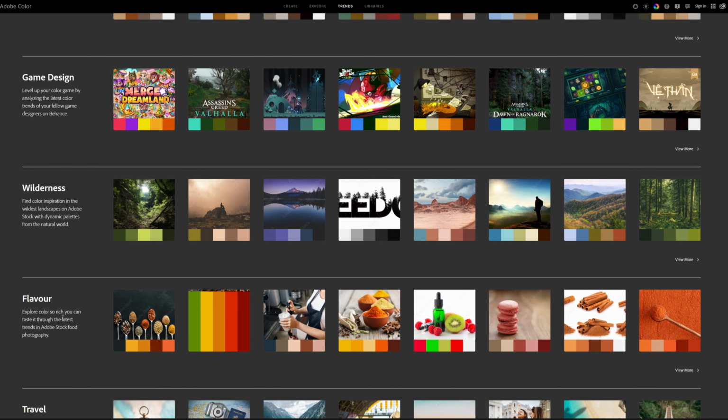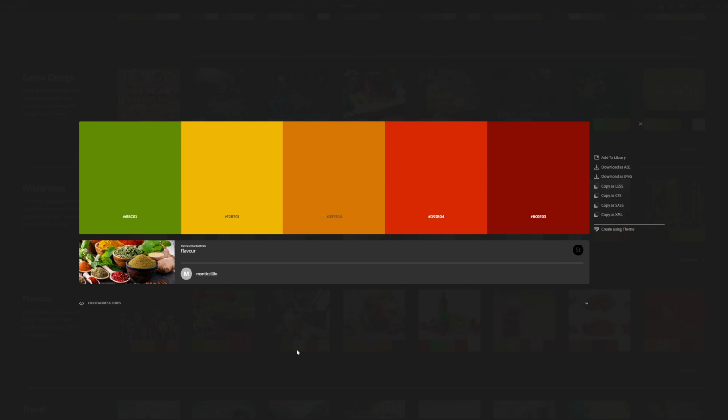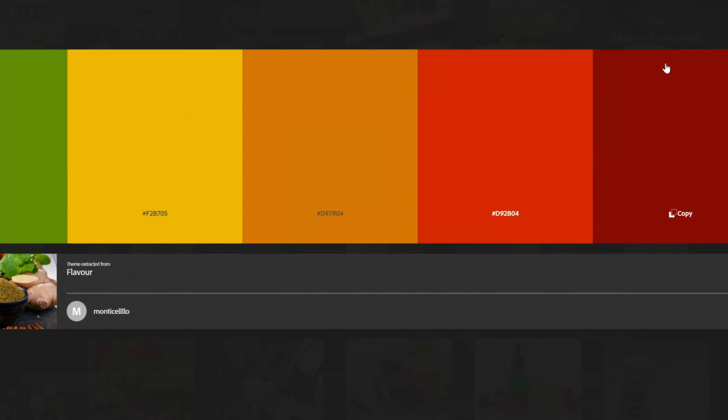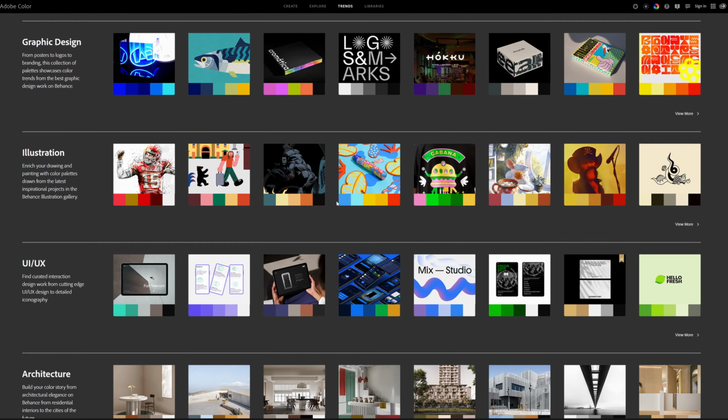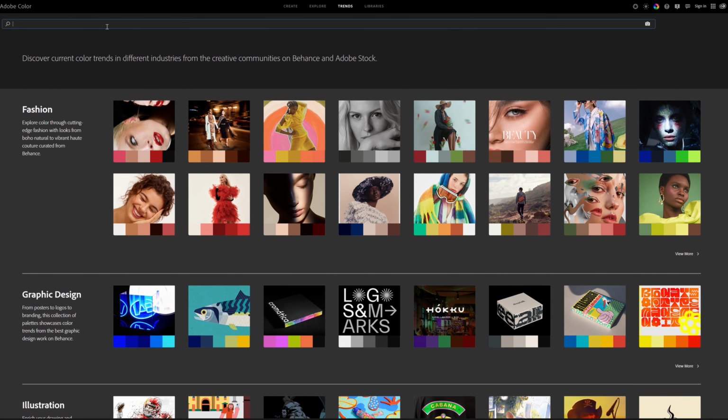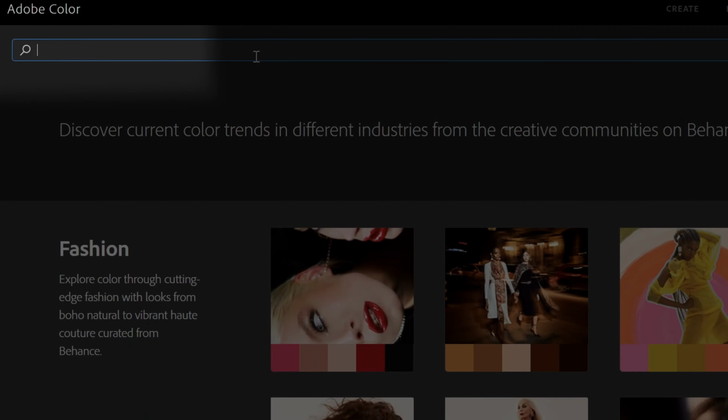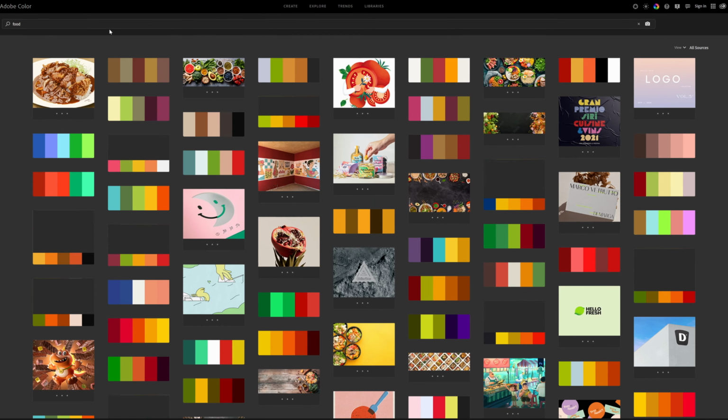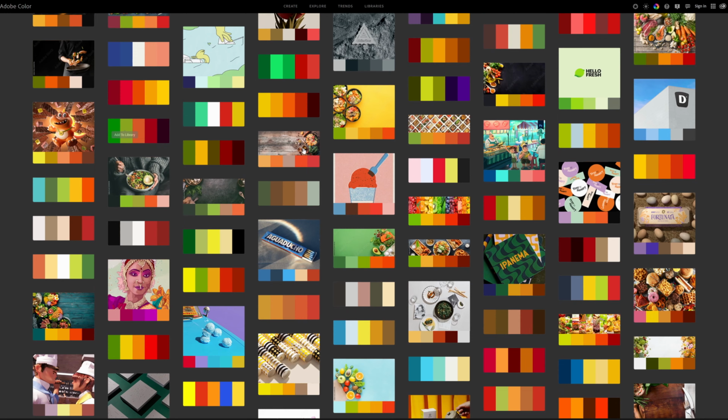Now, if you click in an image, you will get the color palette with their respective codes, so you can copy them and use them on your projects. You can also search for specific topics in order to get a palette that is more suitable for your particular project. For example, we are going to design a food blog. So we are going to look for food.